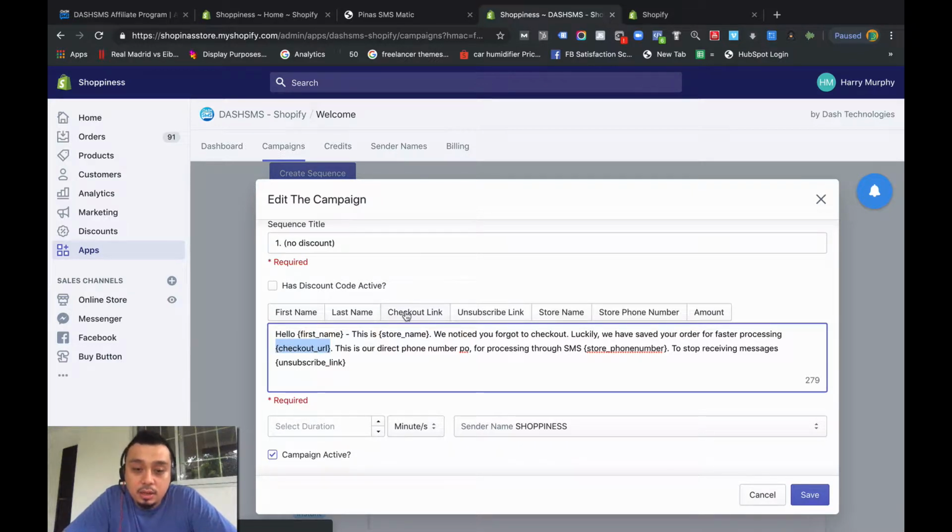The checkout link, if you click on this button, it generates the checkout URL. It's the same thing as what I have in here. And I put here, this is our direct number for faster processing through SMS. To stop receiving messages, here's the link. I do list an unsubscribe at all times, just so if somebody doesn't want to receive your messages, they have a way to unsubscribe and you don't waste your credits.